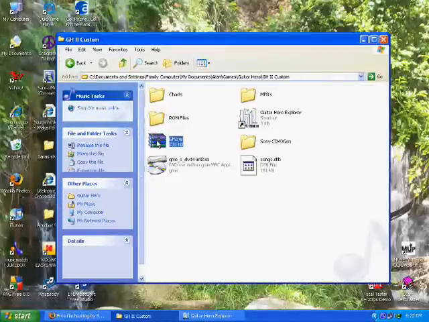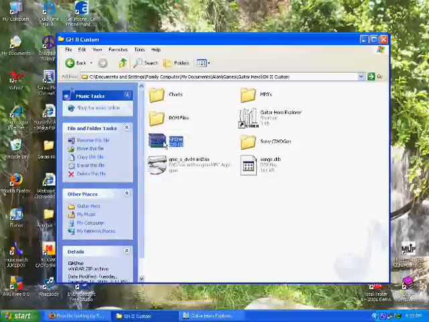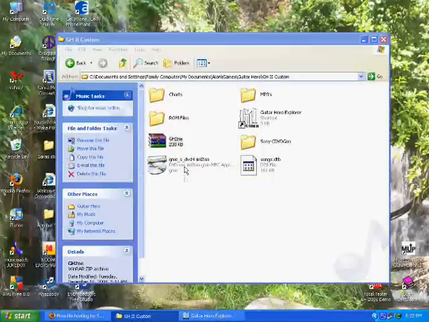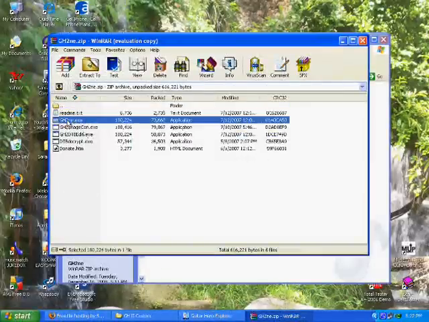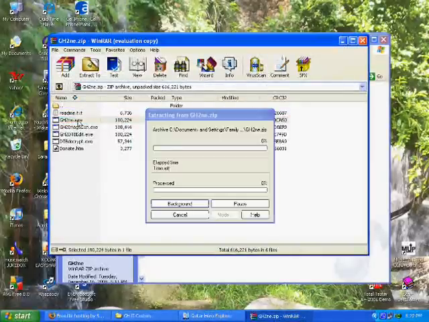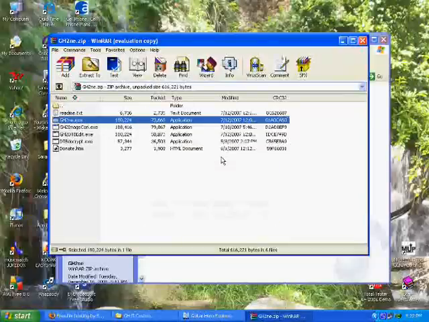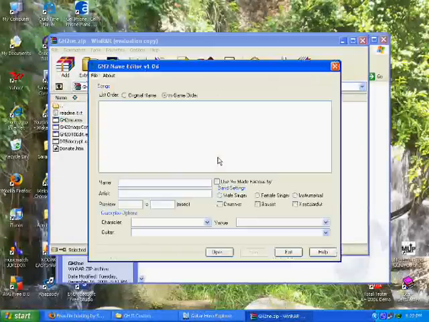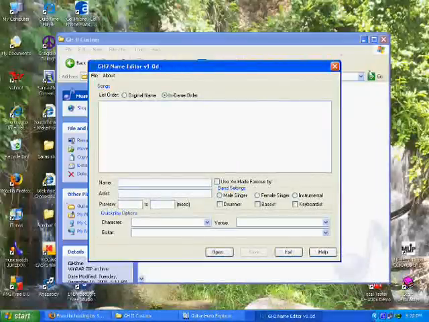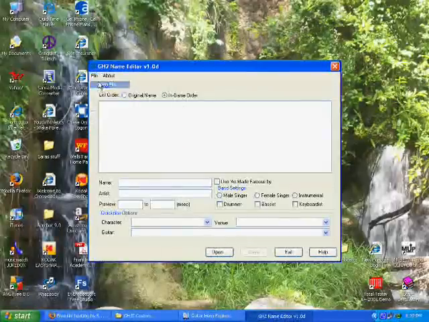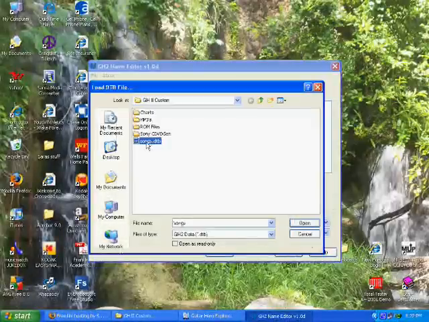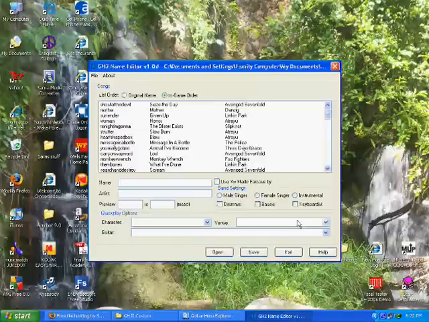Okay, so then open up that package of programs that you just downloaded. You have to have WinRAR for this, of course. Then you see gh2ne.exe. Double click that. And this comes up. What you're going to do with this is go to File, Open File, and find that songs.dtb that you just got.